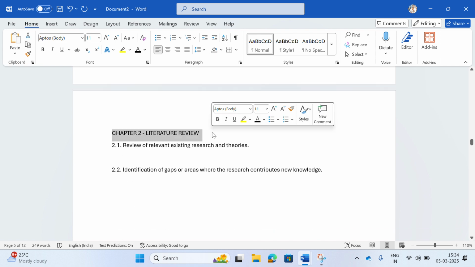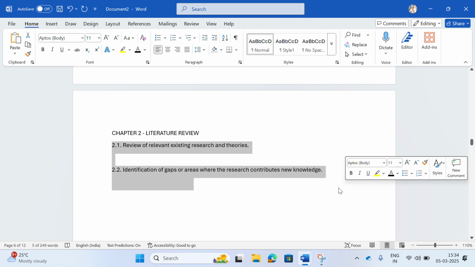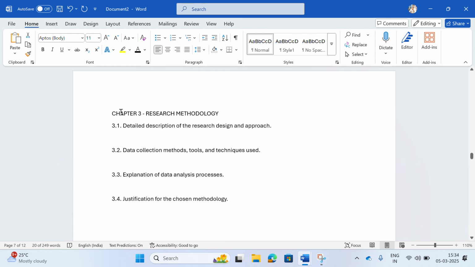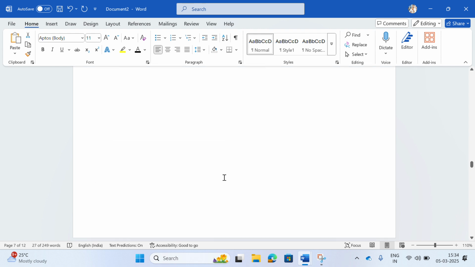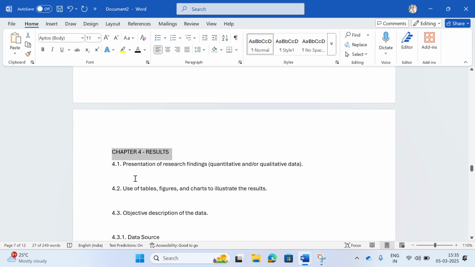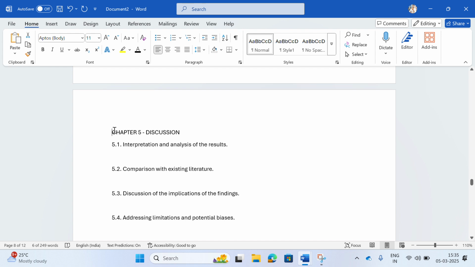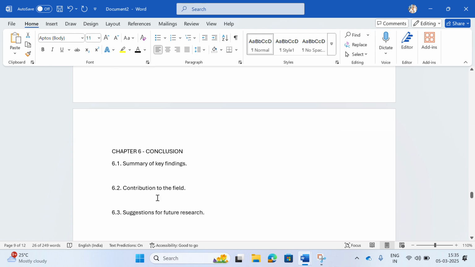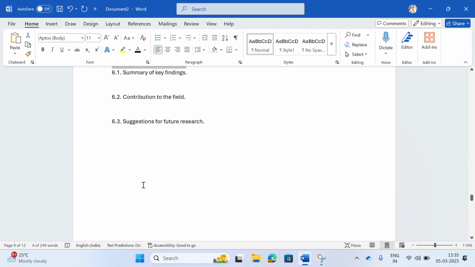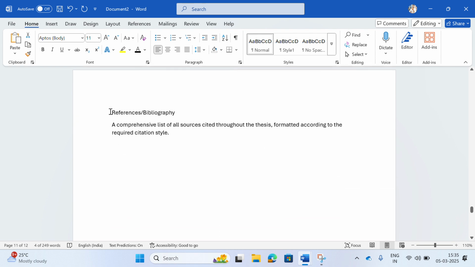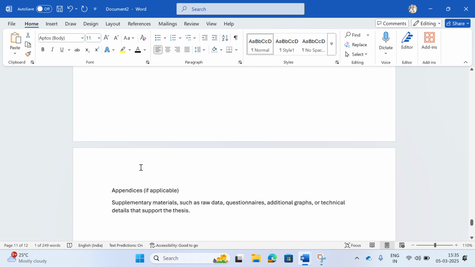Similarly, we have chapter two, literature review, where I have kept only two subsections. And we have chapter number three, research methodology, where there are four subsections. Now, similarly, we have chapter number four, where there are three subsections, and under this third subsection, we have two more subsections. Followed by chapter number five, where we have four subsections. Similarly, we have chapter six, and finally, we have references or the bibliography and the appendix.